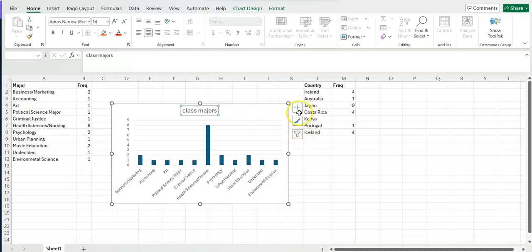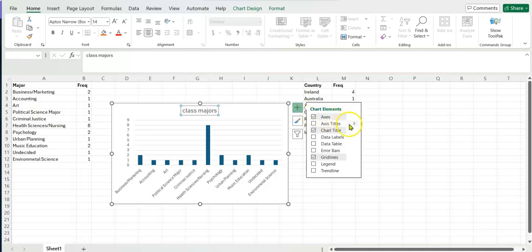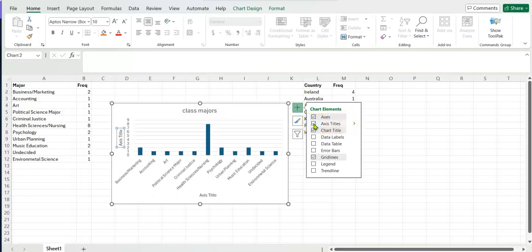If you look over here, you see different icons. If I hit this plus symbol, it's going to show me different things that I can do in my graph. Now I would like to have axis titles. So I'm going to click that, and you see here it's displaying an axis title for the majors and an axis title along here on my y-axis.